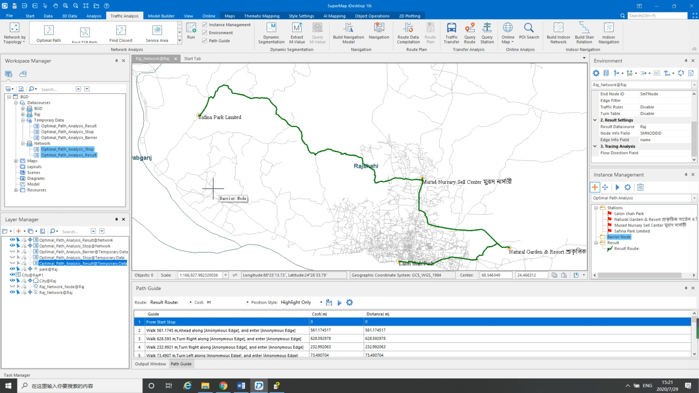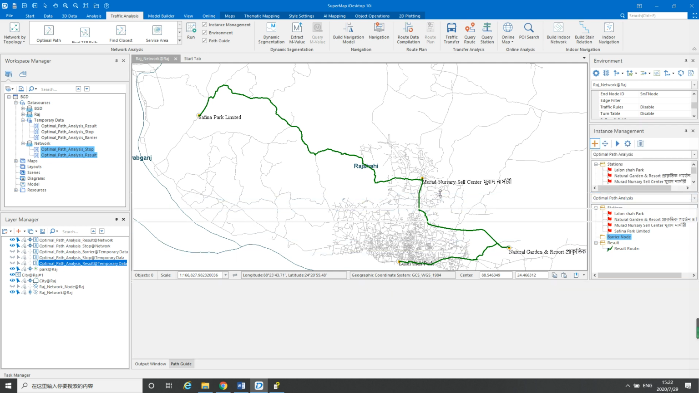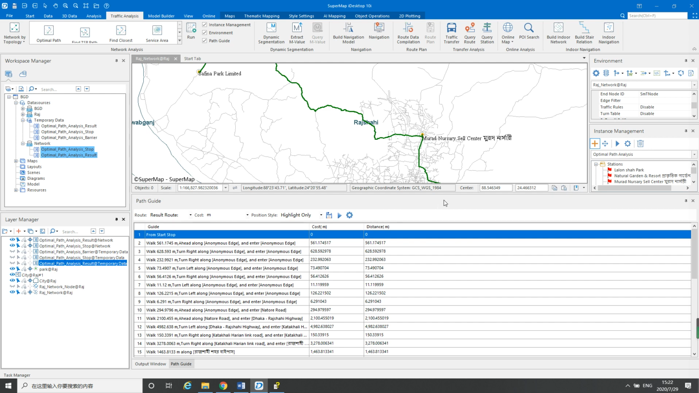If you don't save it when you close the map, the temporary data will disappear. So you need to save it. And then here we can also save the guide result.